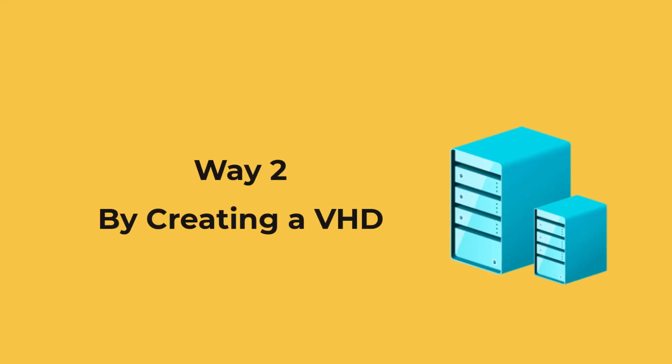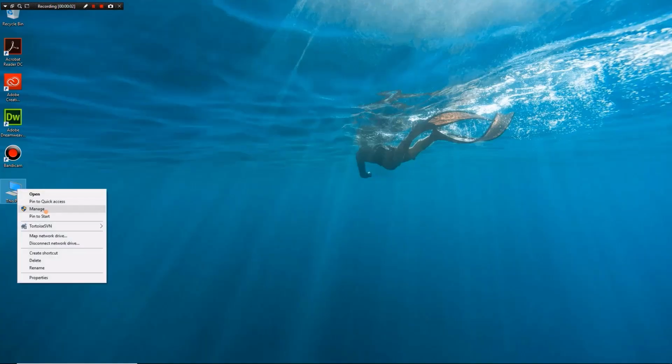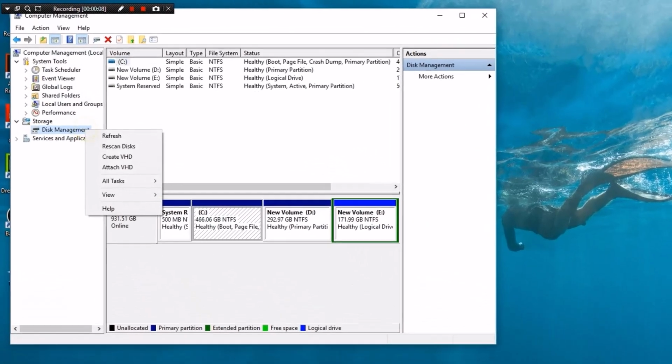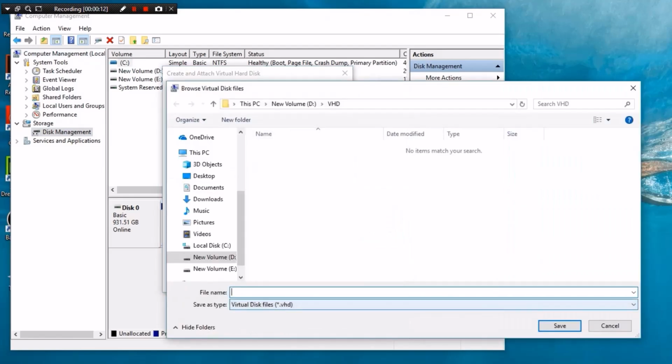Way 2. Transfer file from host to virtual by creating a VHD. Right-click this PC and choose Manage. Click Disk Management option and choose Create VHD. Under the location, specify the virtual hard disk location on the machine and allocate memory for it.